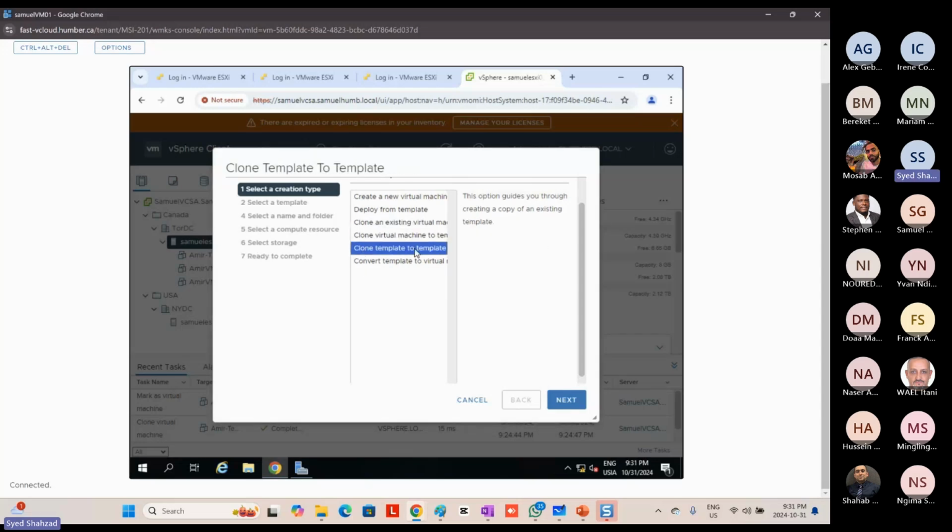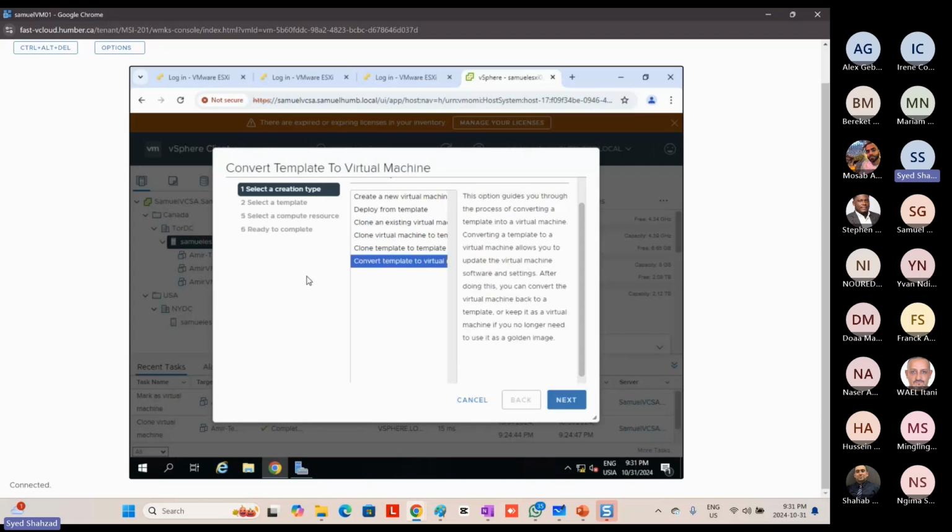Clone virtual machine to template, we did that. Clone template to template, this is the same option. If you have a template and you want to create another template copy, you can use that option. Convert template to a virtual machine, this is that same option where we right clicked the template and converted the very template to a virtual machine for updating it, right? So all these options we have explored.